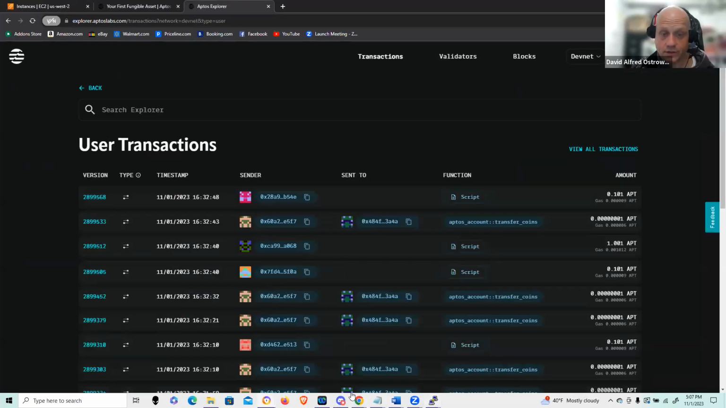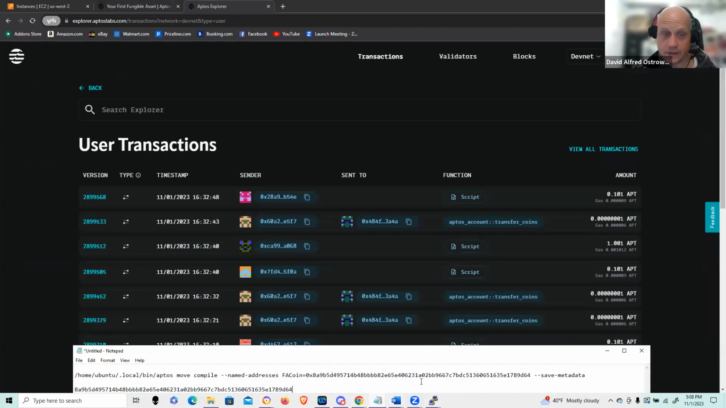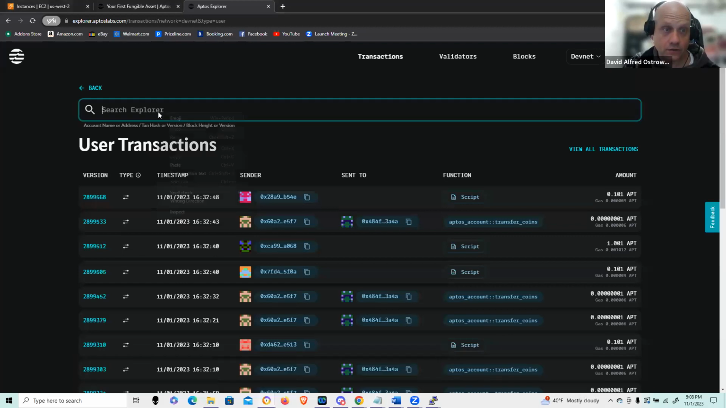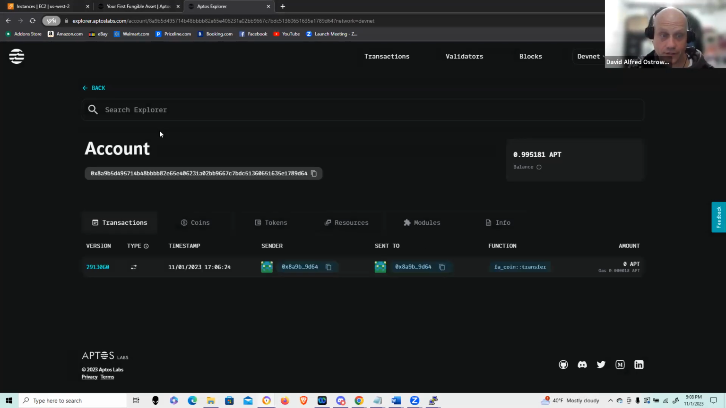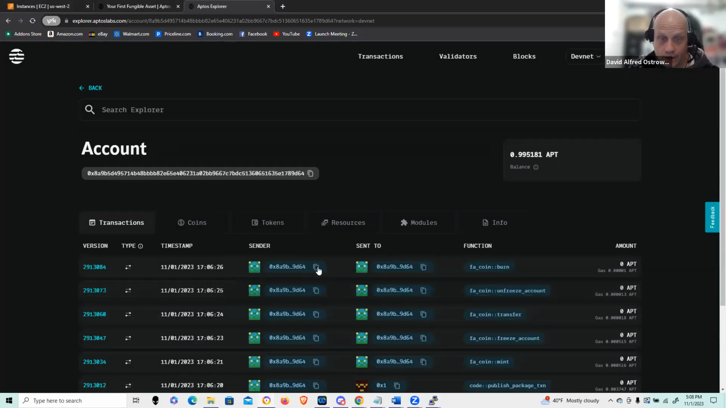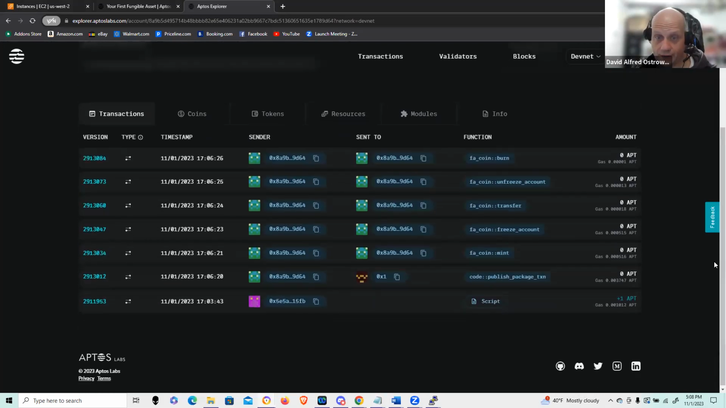Okay, so I have transactions here, and now I can bring up that address that I had just generated from the compile command. And it wouldn't have worked until it's actually published. The publish was managed when I returned to the first terminal, right? So let's make sure it's on the DevNet, and it shows up here with that transaction hash. And I have an address that I can validate this with, right? And I can see I have a publish package, mint, freeze, count, transfer, unfreeze, burn, all these activities.